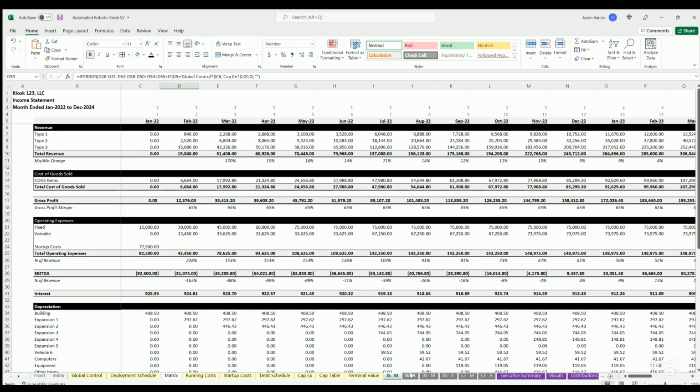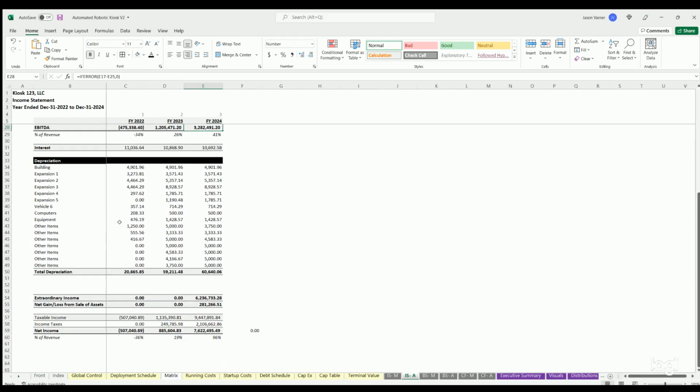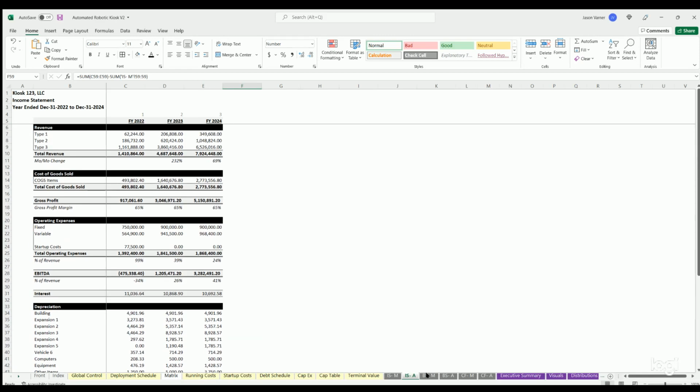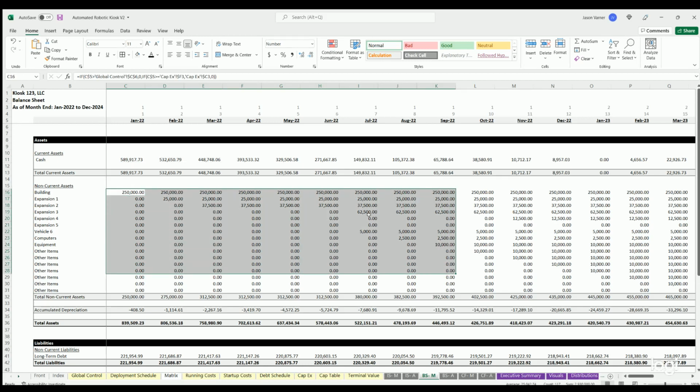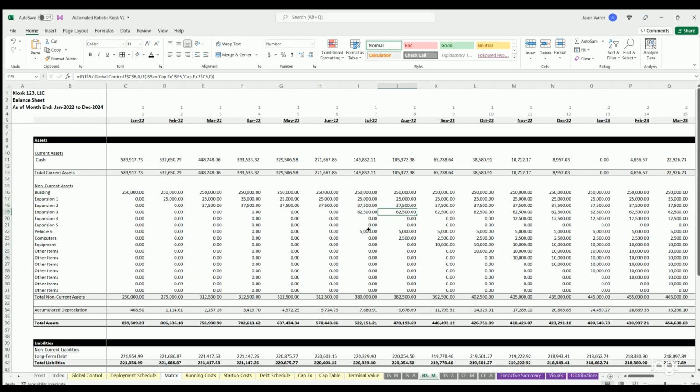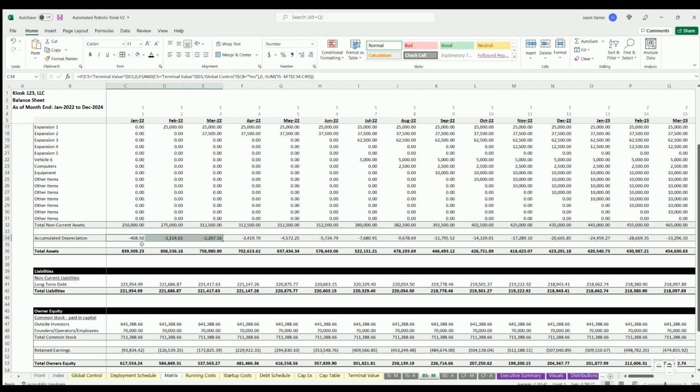So income statement annual is the same thing, but on an annual basis. There's some checks here to make sure that they equal each other. Balance sheet, we've just got cash. We've got the non-current assets, which is going to be your expansion of the different kiosks, and then anything else you have in there. Accumulated depreciation, then you've got your total asset value over time.